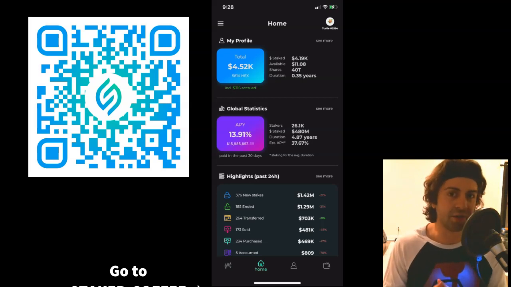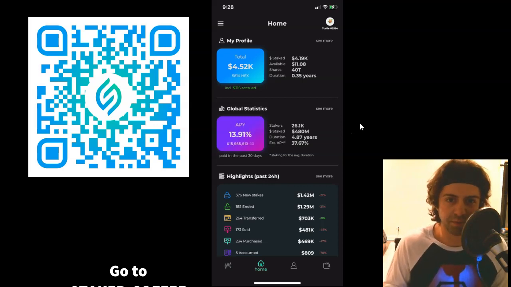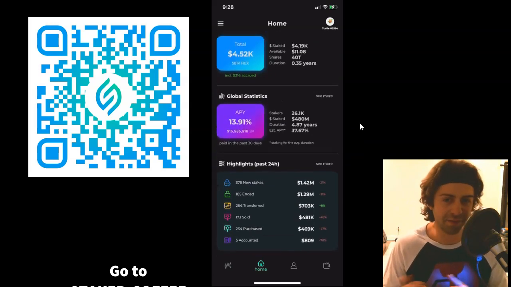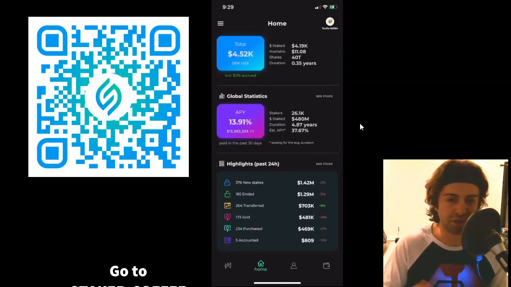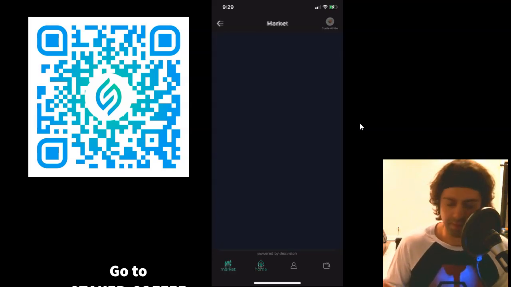So you've got the homepage right here. The homepage shows you stuff that you probably have to know, like your balance, pretty obvious. You want to know how much money you have, some of the global statistics. Then you can kind of see if people are transferring, ending their stakes, purchasing, buying and selling, all that jazz. You got the market tab over here.